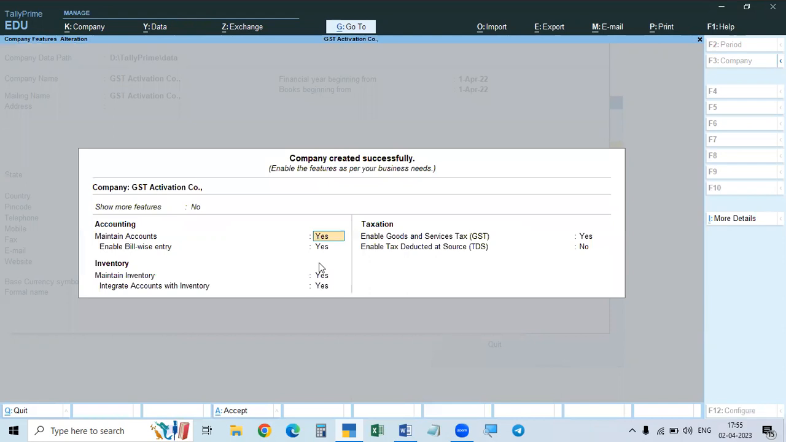After creating the company, one small window will show company created successfully. The name is GST Activation Company. And here, 3 options: accounting, inventory, and taxation. Accounting and inventory, we have already done. In this case, only the bill-wise entry we will disable. Okay, no problem. And then here, go to GST, that is enable GST, goods and services tax.